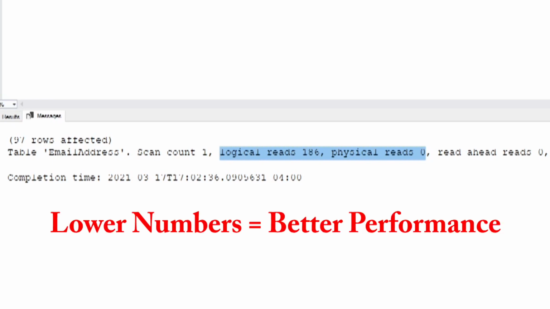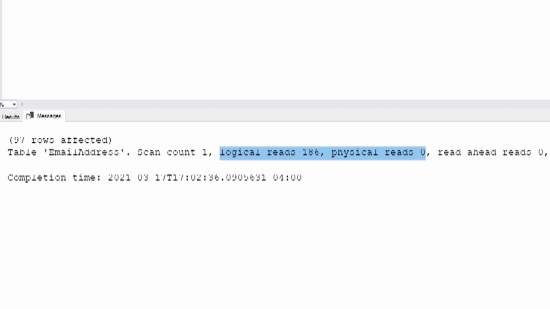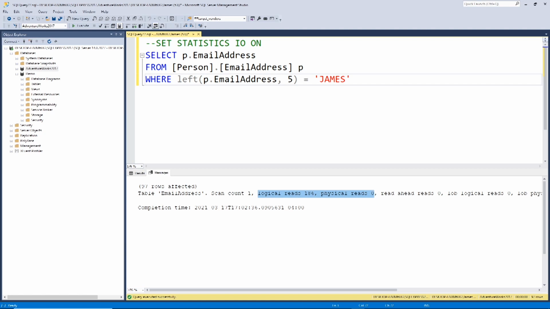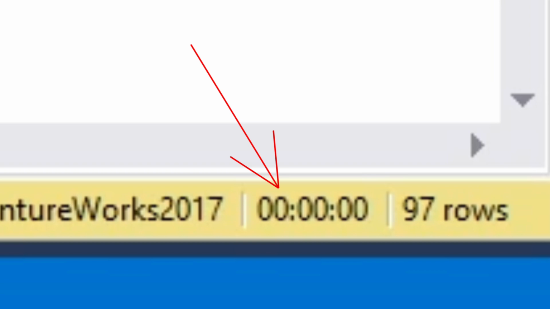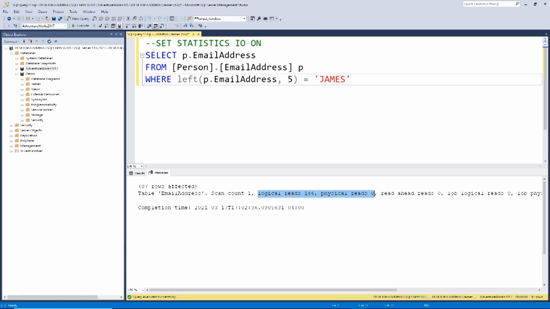Logical reads are basically your reads from RAM or memory, cache. And physical reads are obviously the number of reads coming from a physical disk. So this is pretty much how you can gauge how your queries are performing. I'll show you some other methods later. But aside from just looking at the time in seconds in the lower right corner, this is a way where you can really understand how your query is performing.